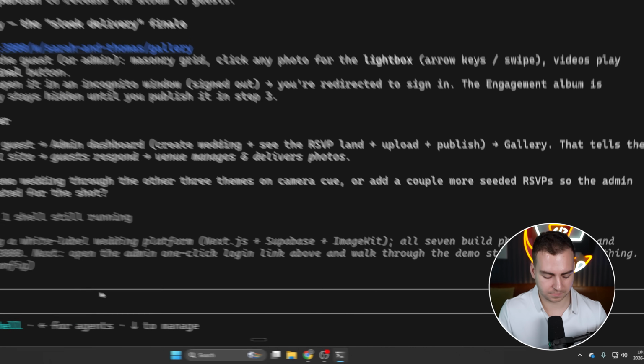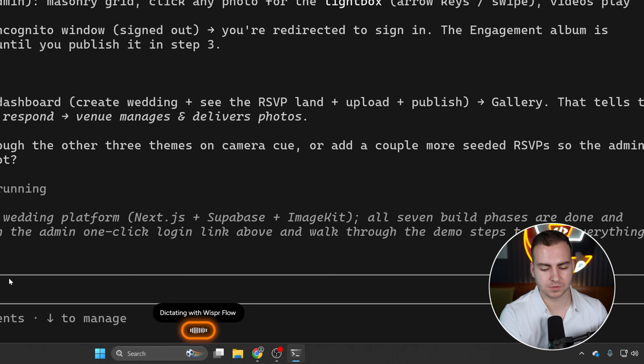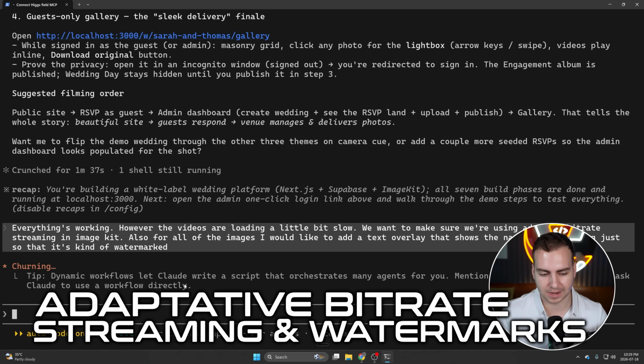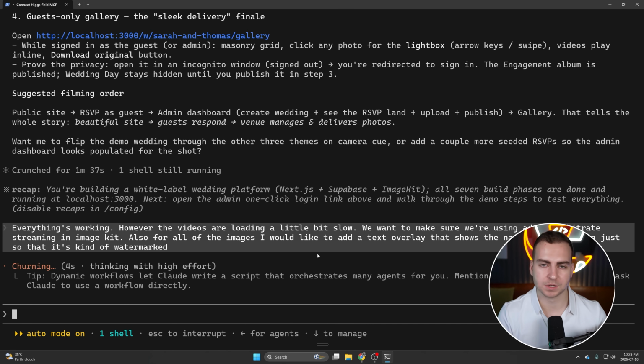So I'm just going to tell Claude the following. Everything's working, however, the videos are loading a little bit slow. We want to make sure we're using adaptive bitrate streaming in ImageKit. And also for all of the images, I would like to add a text overlay that shows the name of the wedding, just so that it's kind of watermarked. Okay, so this is another feature you can use where you can add these watermarks on top of them. That way, if someone downloads the image or they want to view them, you can have the watermark and they know that it came from this event, this wedding, whatever. Anyways, let's wait for this to finish and see what we get.